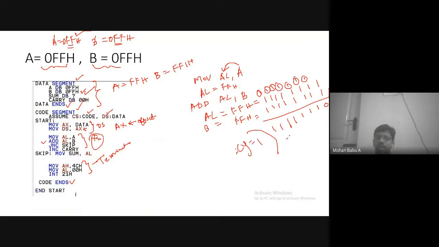So after adding AL with BL, the result will be stored in the AL register. Then what is the next instruction? Jump no carry, skip. After adding AL with BL, there is a presence of carry. If there is a carry, this jump instruction will not work. This instruction is jump with no carry. But after adding A with B, you will get a carry, so this instruction will not execute.